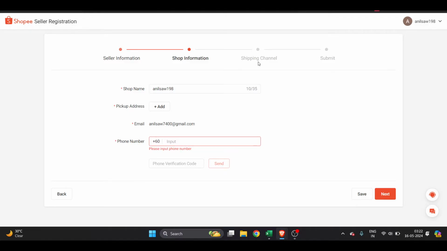In the submit step, you have to verify all the details once again, and you can submit it. After verification you will get a mail in your email address, and then you can verify everything and your Shopee seller account is made. This is how you can do it.